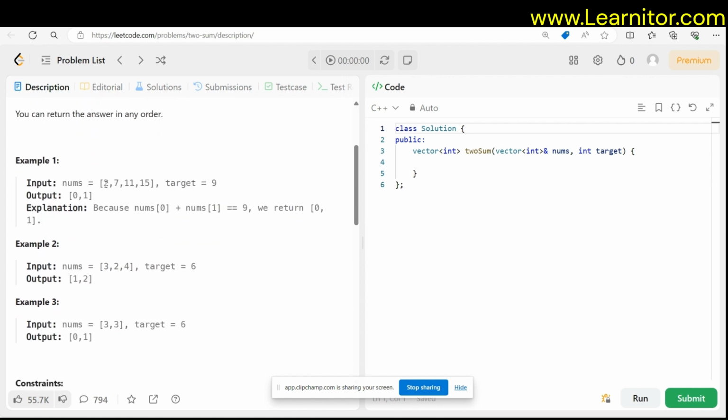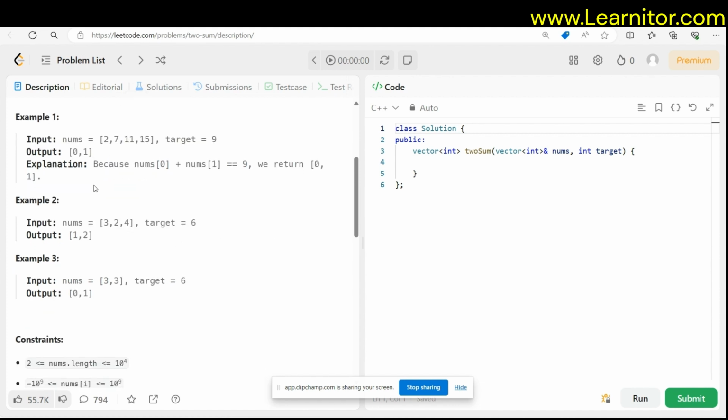They have given some examples. For the first example, the numbers are 2, 7, 11, and 15, with the target 9. Its answer is 0 and 1, because 2 plus 7 is 9, and we got the answer. So we have to return the indices here. In the second example, the target is 6 and nums are 3, 2, 4, and here 2 and 4 will be the answer, so they have written 1 and 2 as their indices. And in the third example, 3, 3 is there and the target is 6, so the output is 0 and 1.